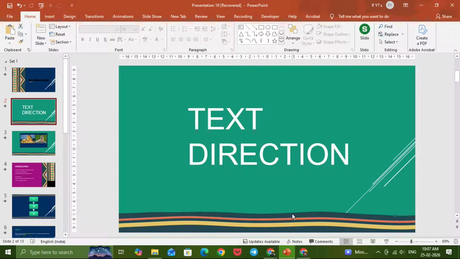In today's video, I'm going to show you exactly how to change text direction in PowerPoint step by step. Whether you want to rotate text vertically, flip it for a design effect, or simply adjust the layout of your slide, PowerPoint makes it very easy once you know where to look. This is especially useful when you're designing creative presentations, posters, infographics, or title slides.